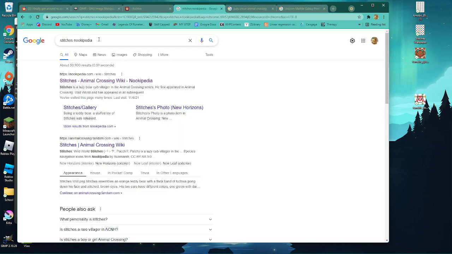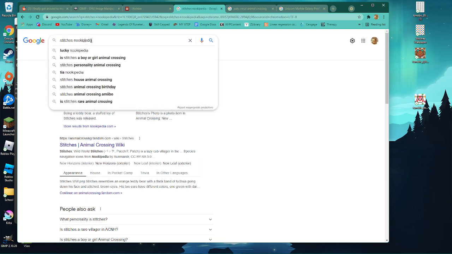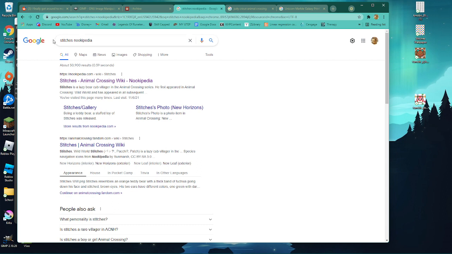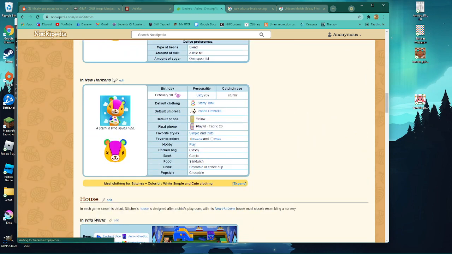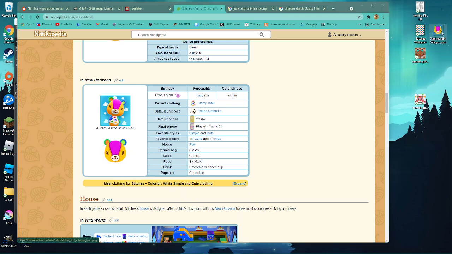The next one is using the Wikipedia. So just look up Marshall Wikipedia, Genji Wikipedia, Diva Wikipedia, whatever you want. I'll use Stitches for this example. You're just going to go to the Wikipedia and then scroll down all the way to the New Horizons section. And this is the official icon that's used in-game. I'm just going to drag that and save it right there.